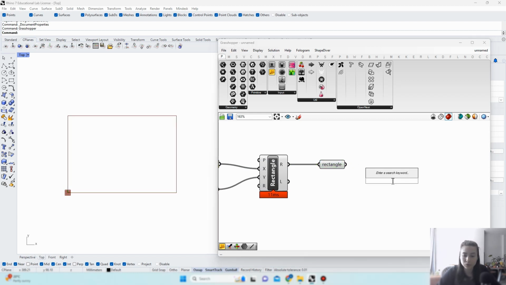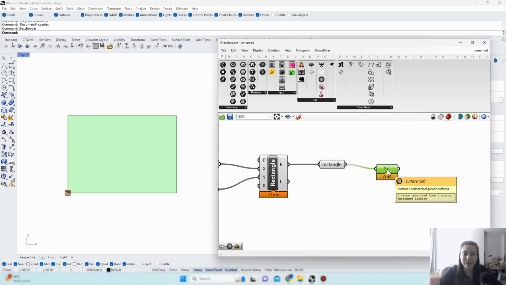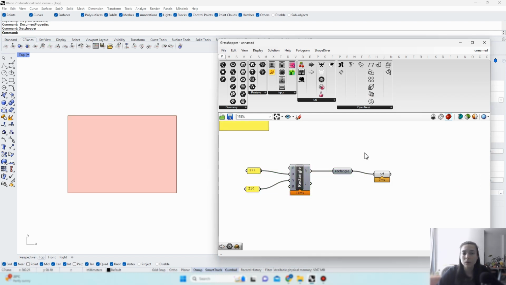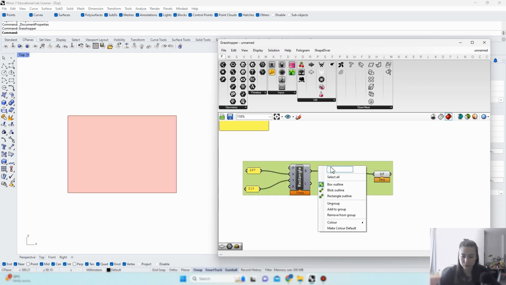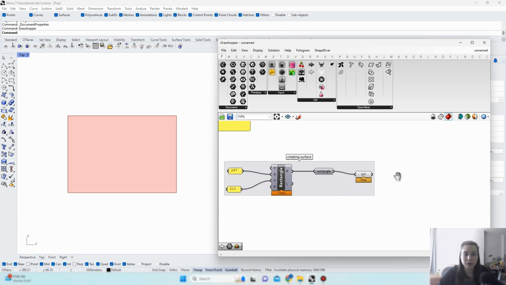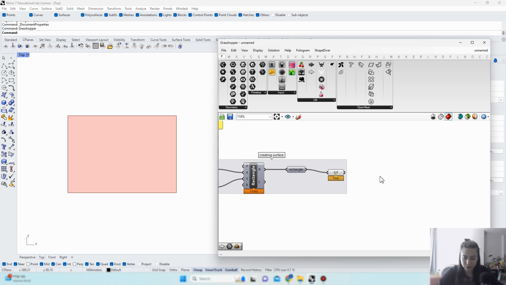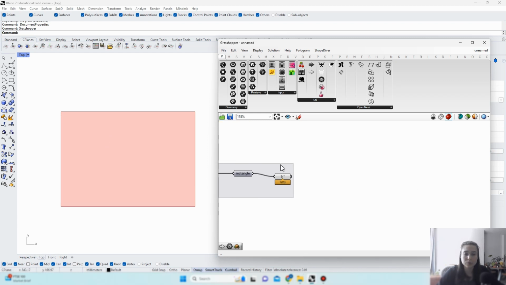And then we will transform it to a surface. Simple move. It's the simplest move, which doesn't mean the best. All right, we have a surface. This is our first step. We group it and we call it creating surface.